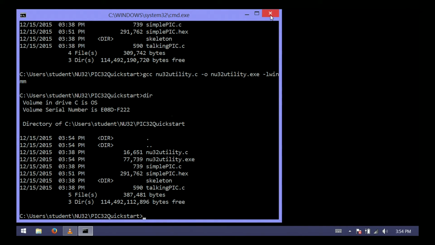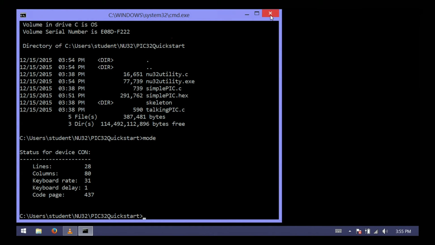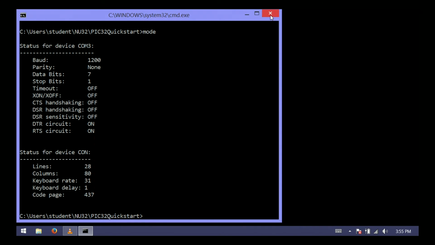Next, with your PIC32 unplugged and powered off, type mode. This will list all the COM ports on your computer. Now, plug in the PIC32 and turn it on. Wait for it to install, and you might need to wait a little bit, and then type mode again. Here you see that we now have a COM3 device added. COM3 is the name of the serial port that the PIC32 uses on this computer. It may be different on your computer, but make sure to remember what this is, possibly even write it down. You will need it later.